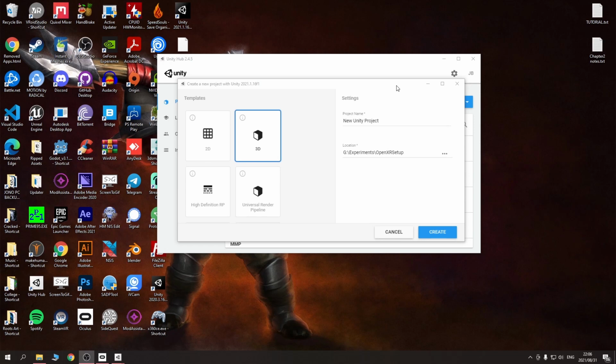So I'm going to cover how to set up a project for VR and have your headset connect to the project so that you can test on the fly. We're going to go through the different kinds of VR setups.